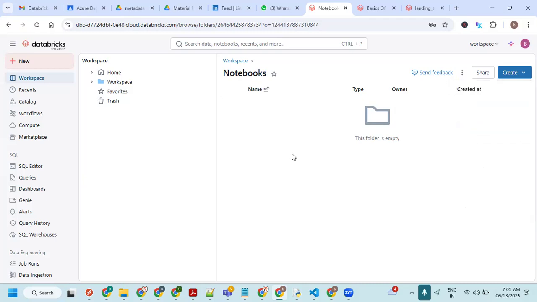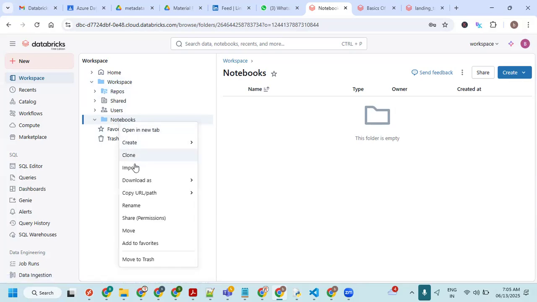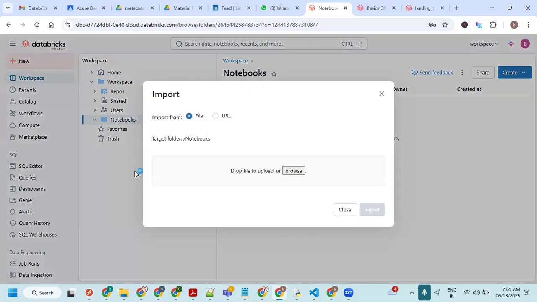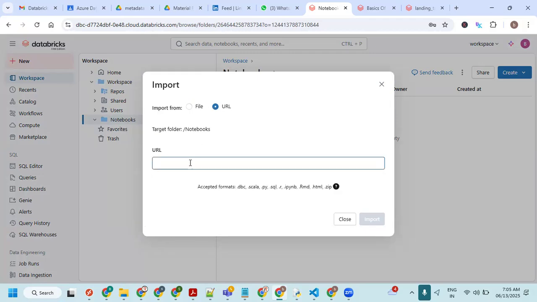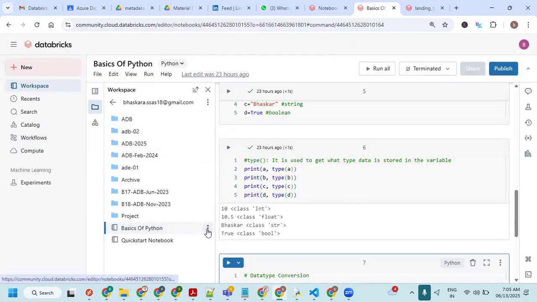And Bhaskar, one more question. Yesterday you created a cluster, right? In real time, do we create the cluster every time, or only one time? Only one time. So here, if it is the community edition, we are going to do it only one time. Okay. Then to import, let me export and import.